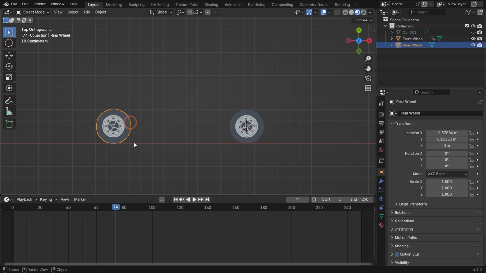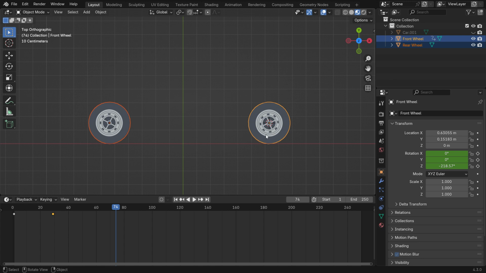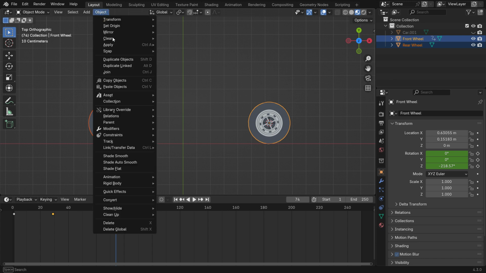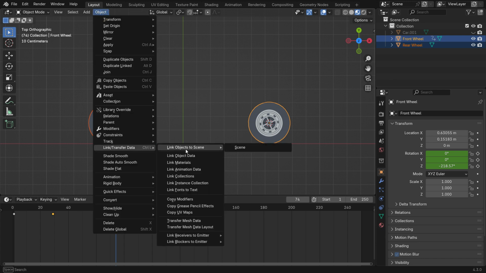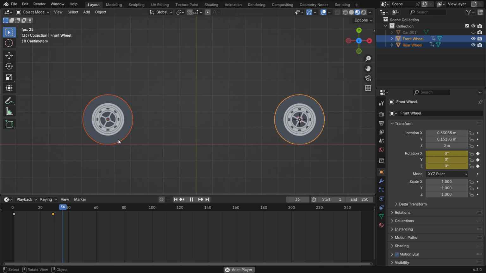Select the rear wheel, then hold Shift and select the front wheel. Ensure the front wheel is the active selection, indicated by yellow outline. Go to the Object menu, navigate to Link Transfer Data and choose Link Animation Data. This will copy the keyframes from the front wheel to the rear wheel, making their animation identical.